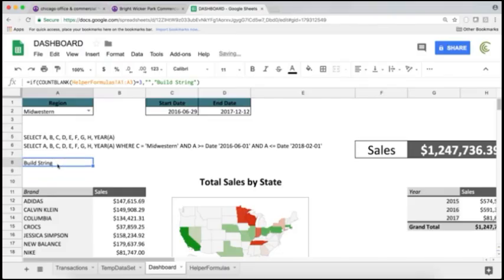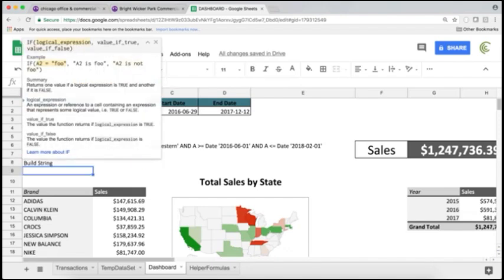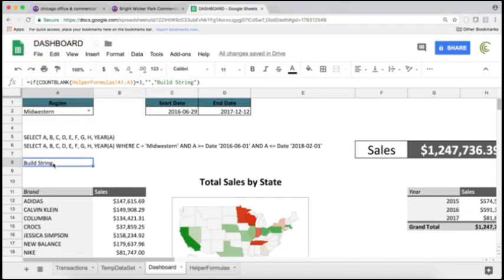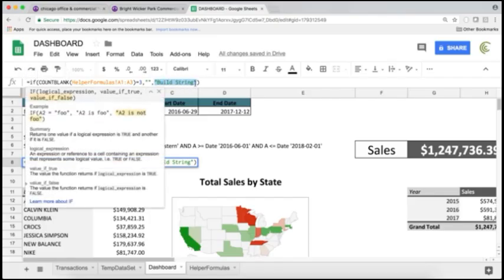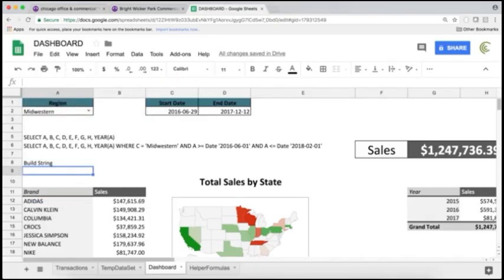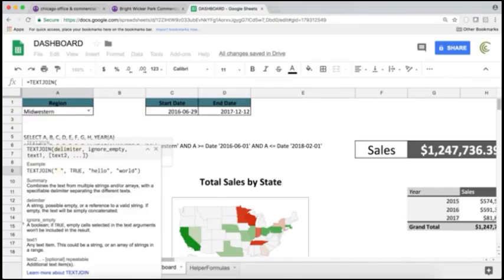So right now it says build string because, well, the count blank is not equal to 3. So that's that. Now, what do we have to do if we have to build string? So we need to replace this build string with an actual something that's going to build the string. And the way we're going to do that is by using a function called text join.